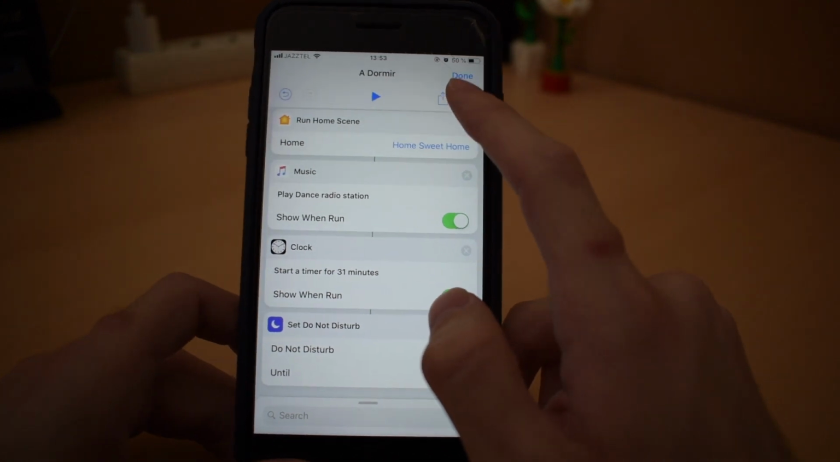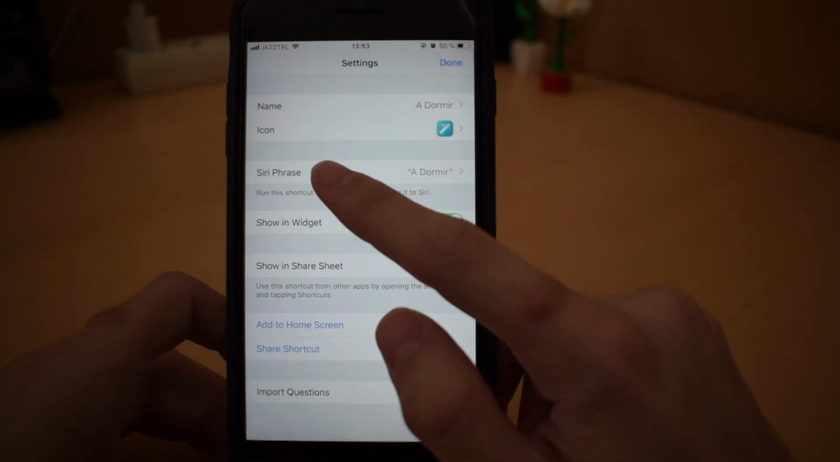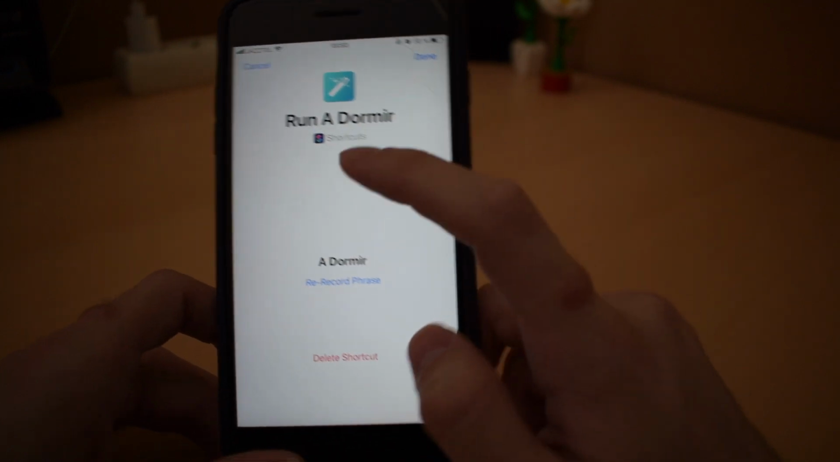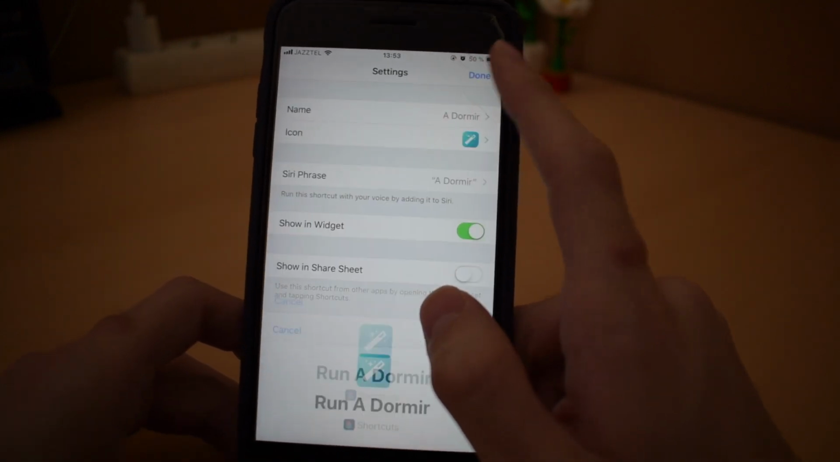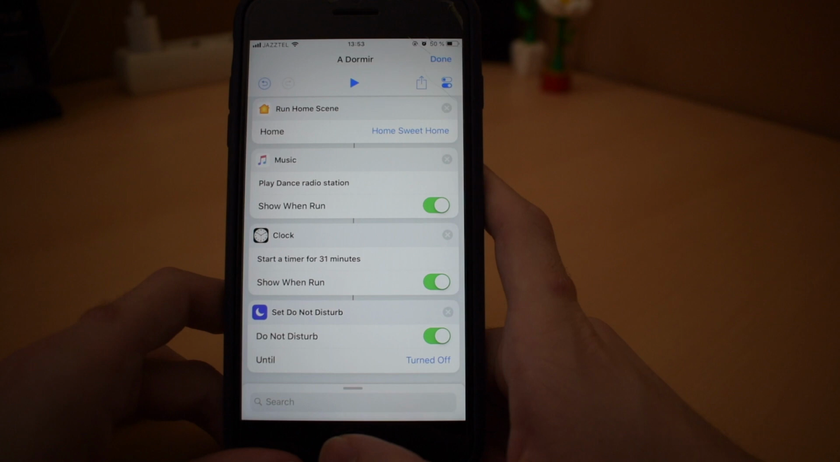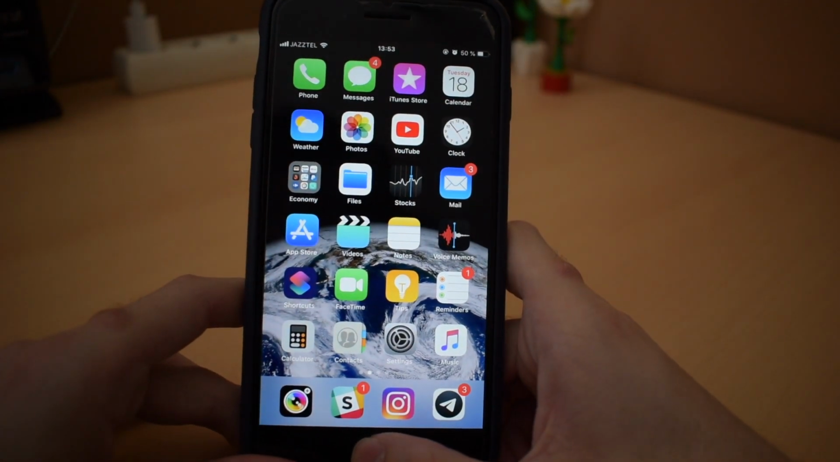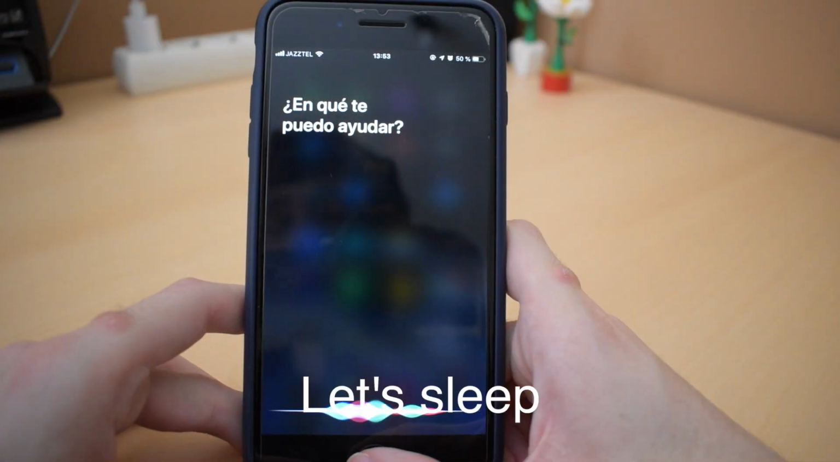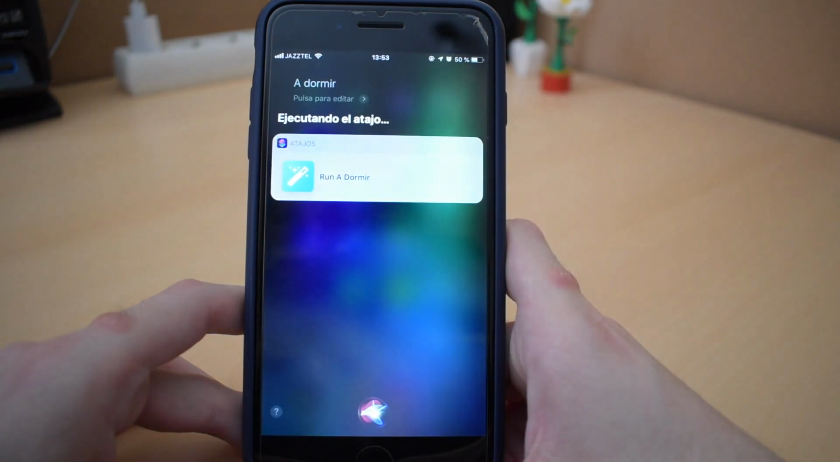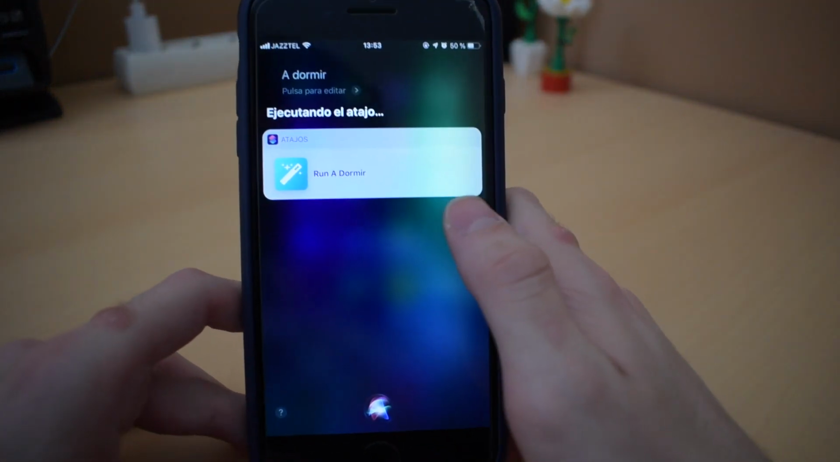Now if we go here, you will see Siri Phrase. Here is where you can record a Siri phrase that will trigger the automation. So if we go out and say, a dormir, you can see it's running it.